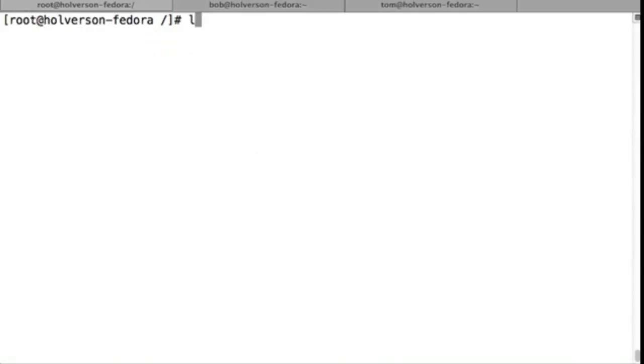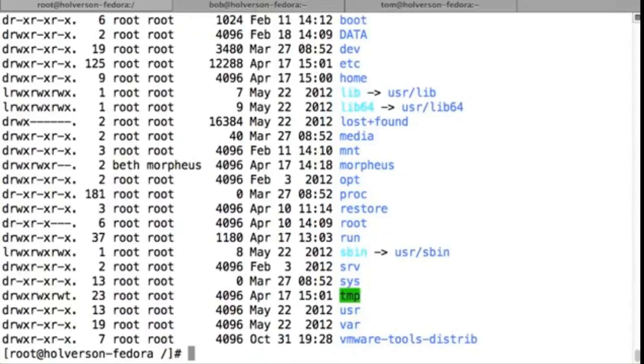I am going to type cd /. That will take me to the root of the file system, and do an ls -l. And this will give me a directory listing of all of the files and mostly directories that exist on my system. What we're going to focus on is this portion right here.